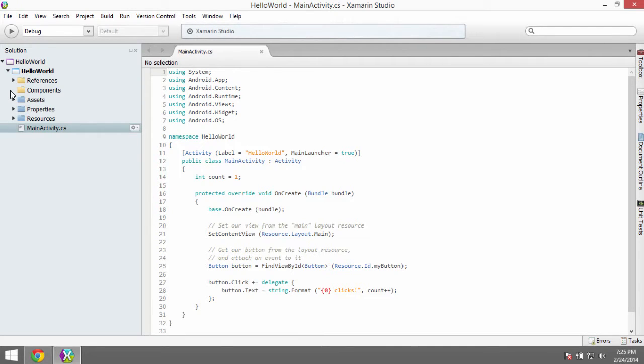Okay, so what we're left with here is a simple Hello World application, and you can see that we have a file called MainActivity.cs, and that's what's opened up here on screen.